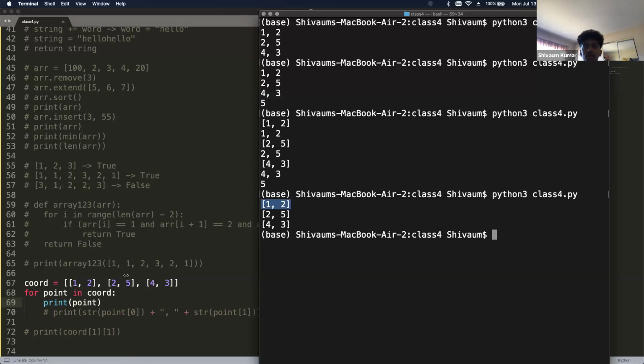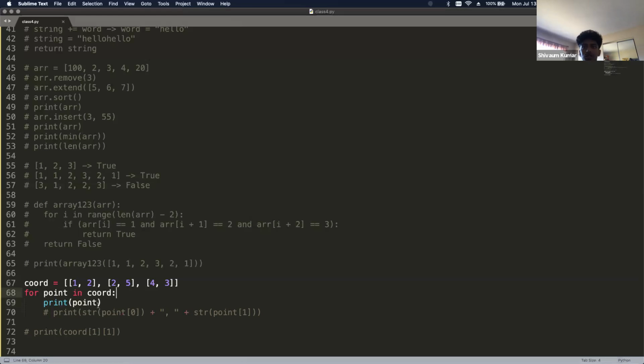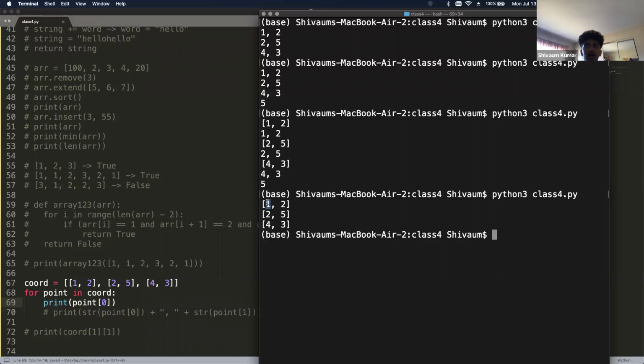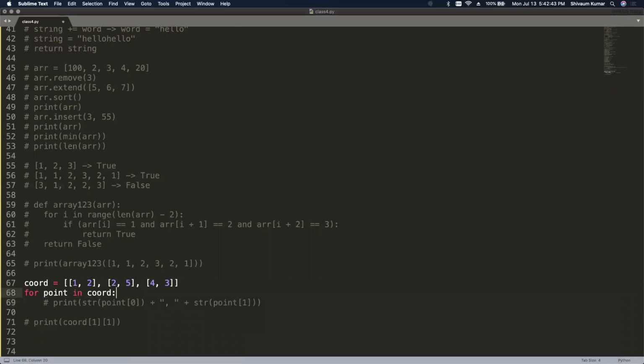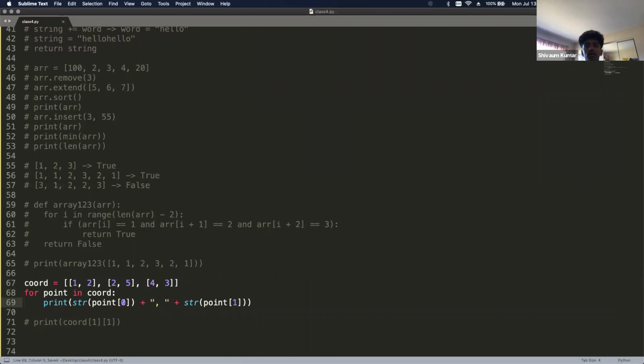So the first time I went through the array, point was 1, 2. The second time I went through it, point was 2, 5. And then the third time I went through it, it was 4, 3. So if I were to just print out something like this, 0.0, it will basically just print out the first value from that array for each iteration. So if you compare 1, 2, and 4, does that make sense? Yeah.